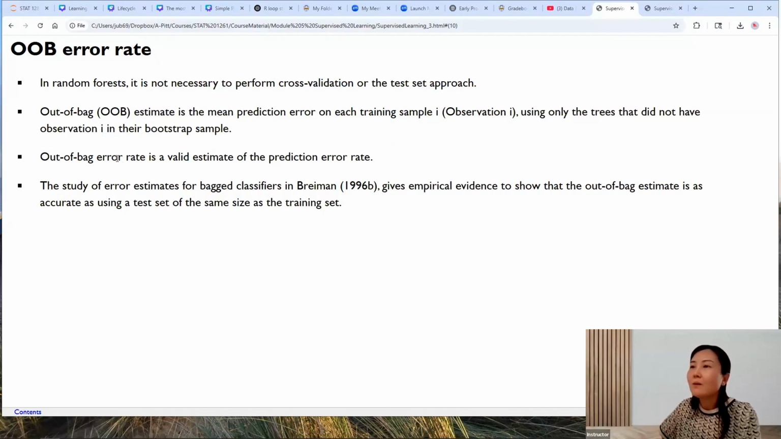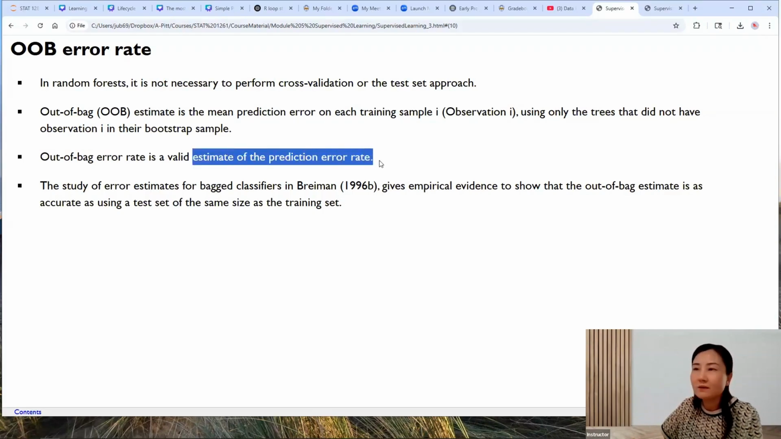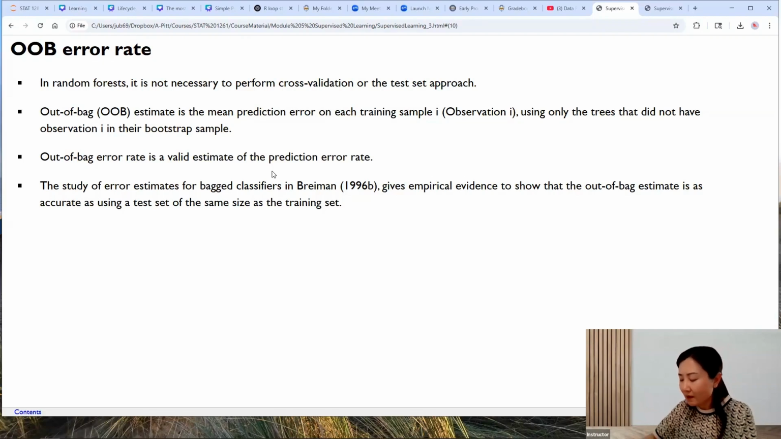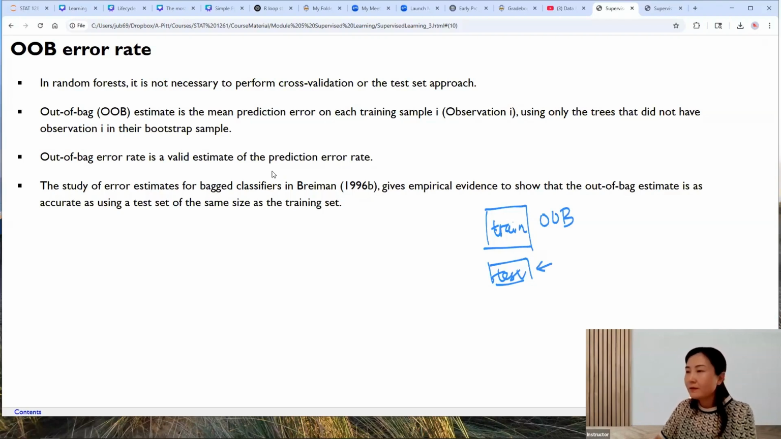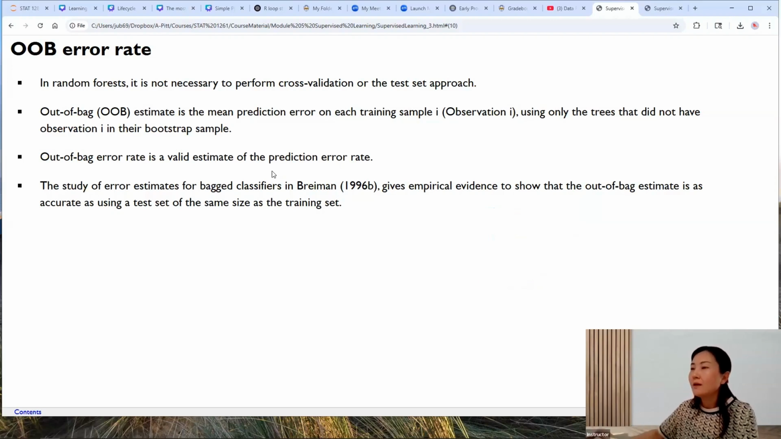And the out-of-bag error rate is a valid estimate of the prediction error rate. For example, if we separate the data into two parts, a training set and a test set, the OOB estimate is, in theory, very close to the prediction error rate for the test set. They should be very close, although they might be a little bit different. OOB might be slightly smaller than the true test error, but they should be very close.